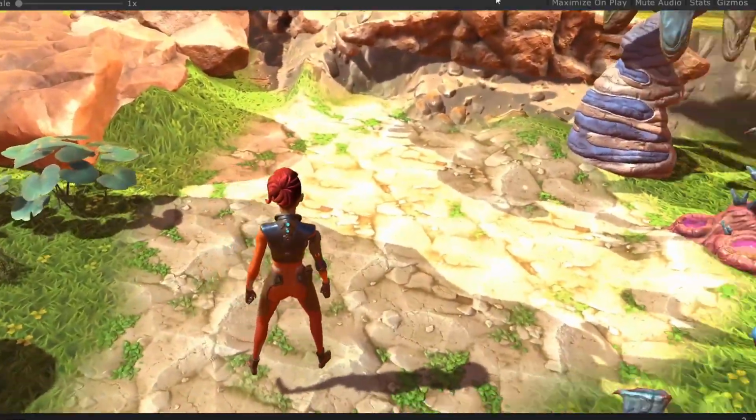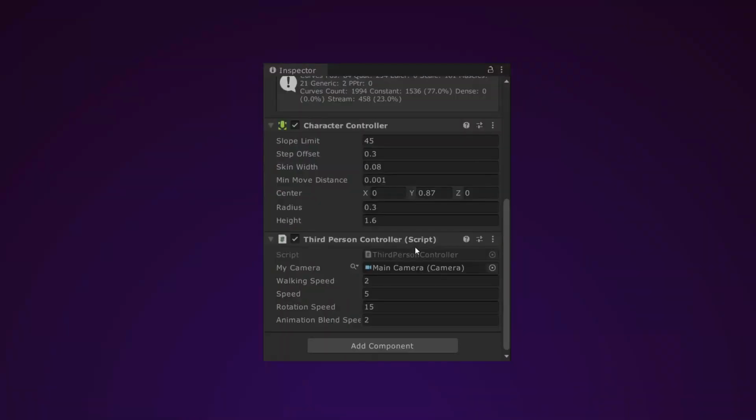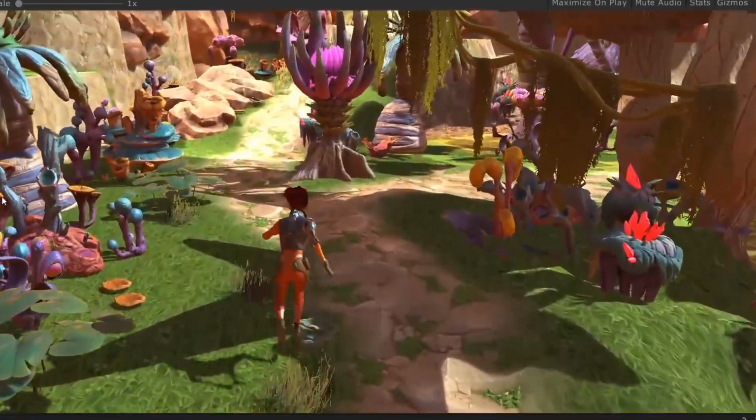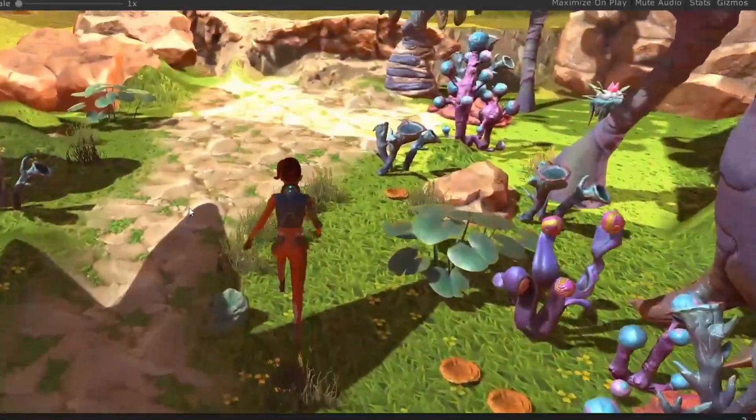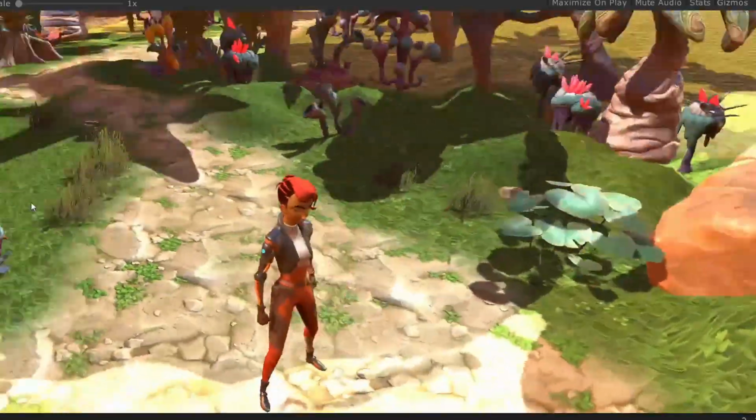So I think right now we left it with a value of 2. So let's go into our settings and change it to maybe a 6, and let's see how that feels. That's pretty good, but you can adjust this as you wish.